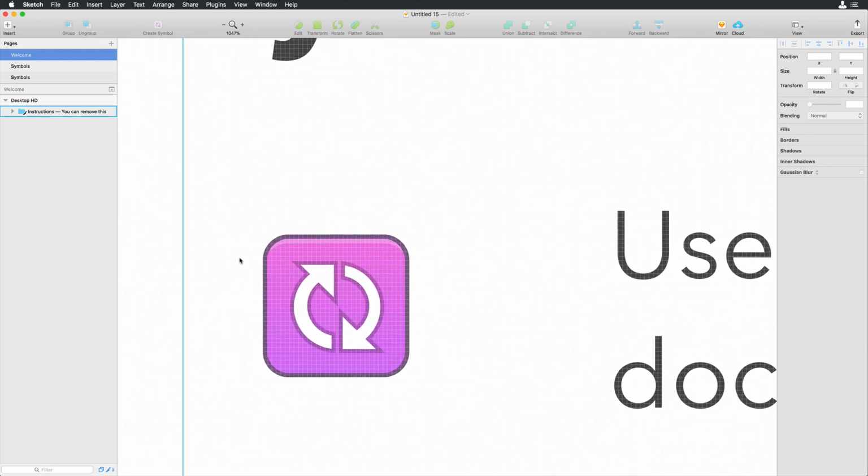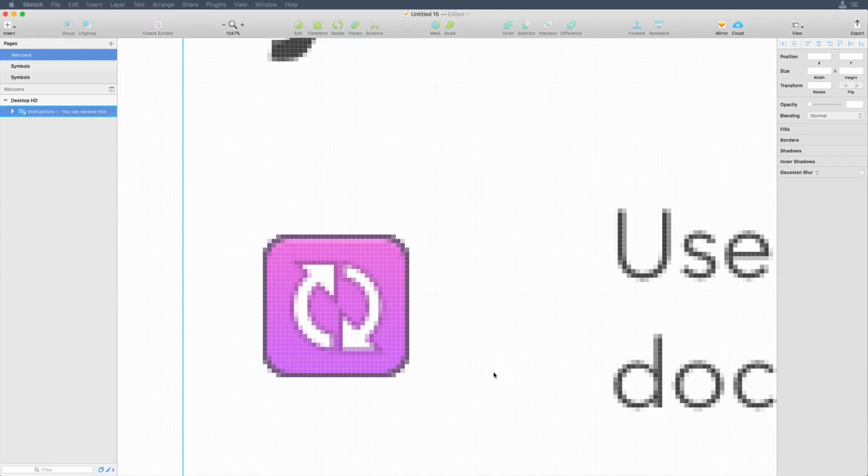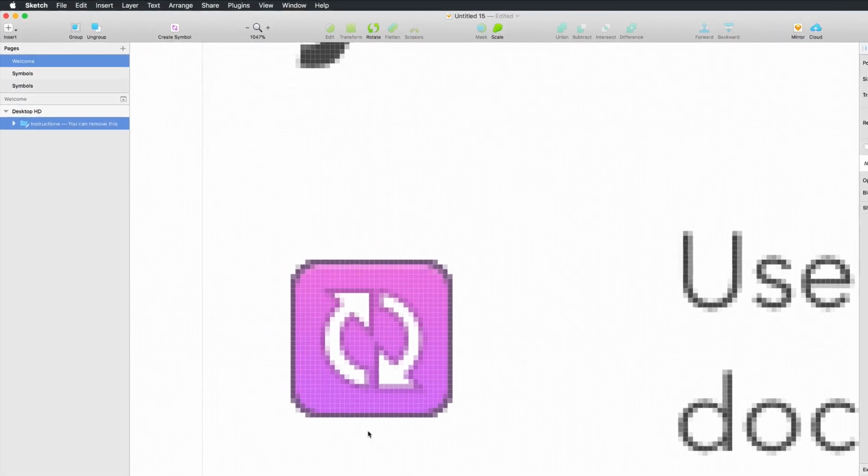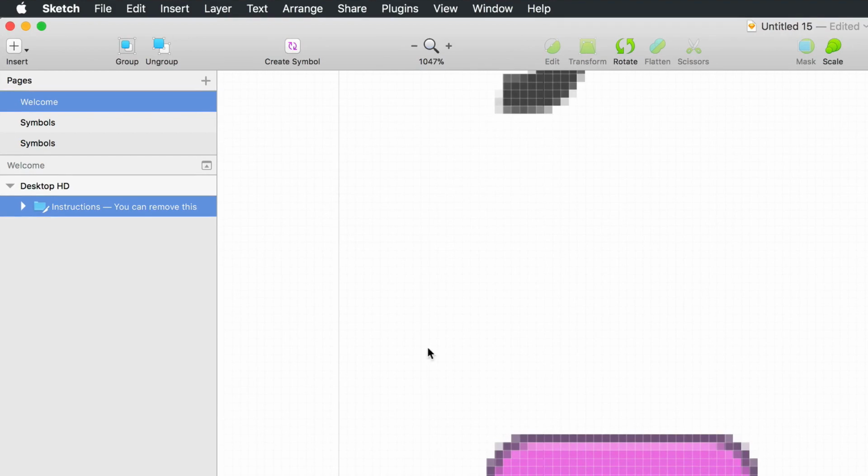Use Show Pixels, Ctrl-P, to make sure that your design is pixel perfect. Pixels will only be visible at more than a 100% zoom if you enable it. If you zoom at 1000% or more, you will see the pixels grid automatically.